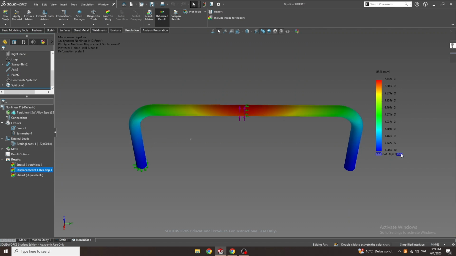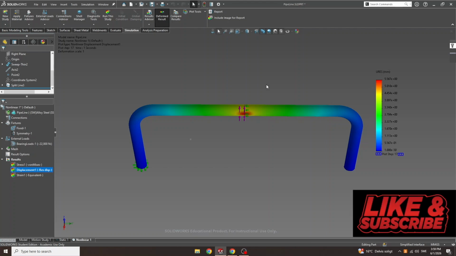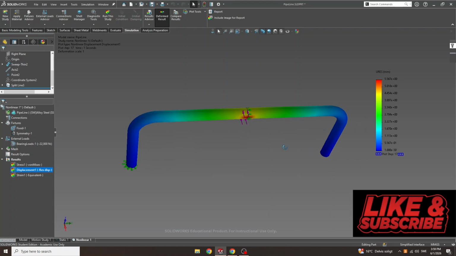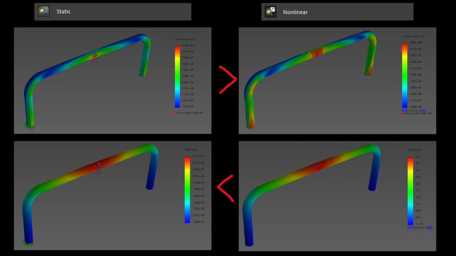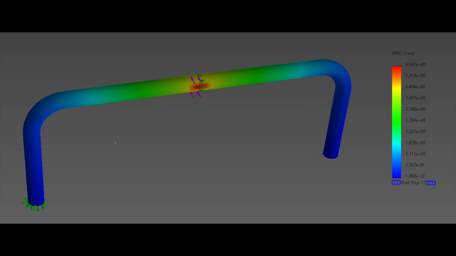When we unload this part, the permanent deformation is 5.5 something, 5.6 millimeters. Yeah, this is the permanent deformation. So these are the final results: lower maximum stress and a higher maximum displacement for a nonlinear analysis, and a permanent deformation of 5.6 millimeters. Thank you.